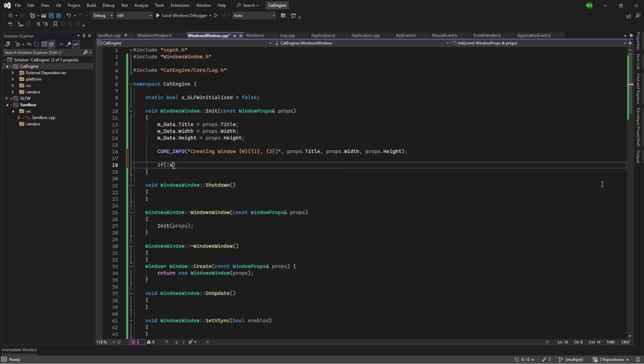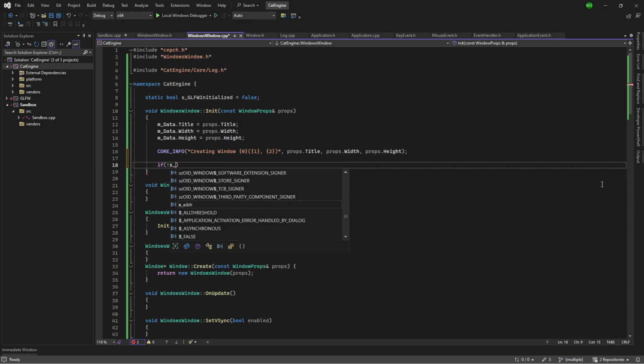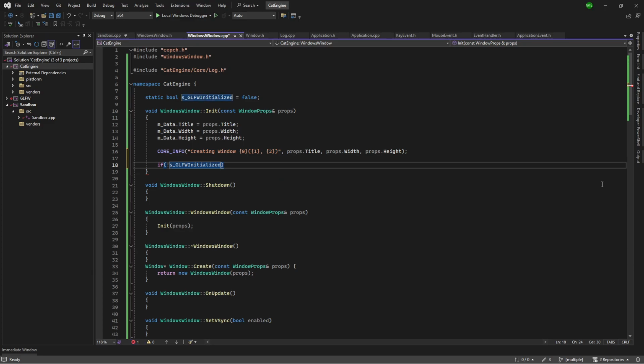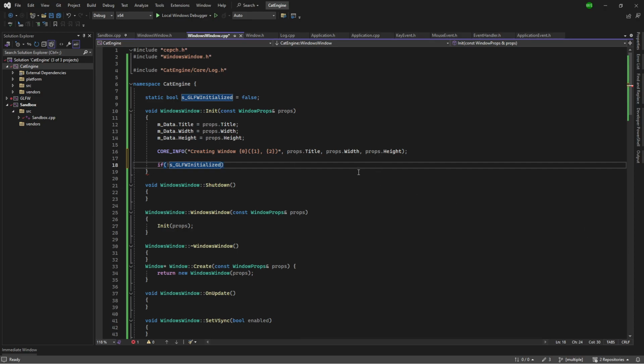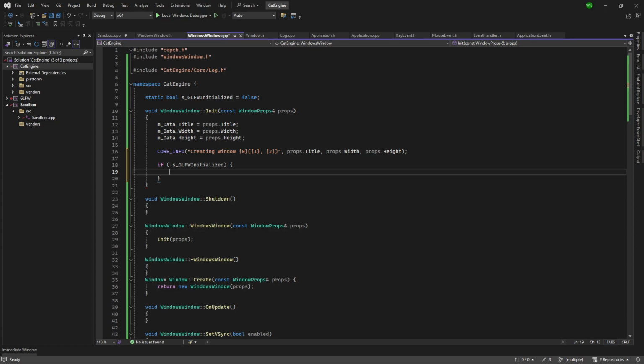So now we're just going to initialize glfw, same way that we did it for our other project, but instead we're going to be using the static bool to determine if it's enabled or not. So we're going to do int success glfw init.